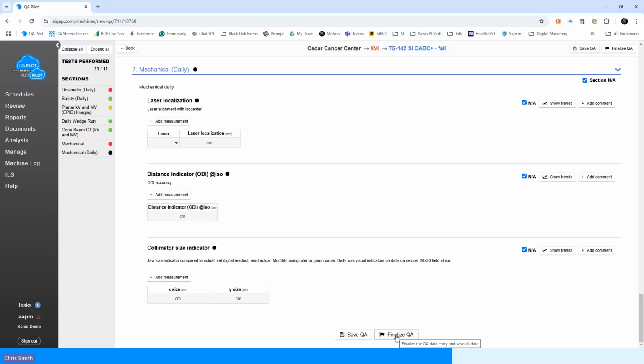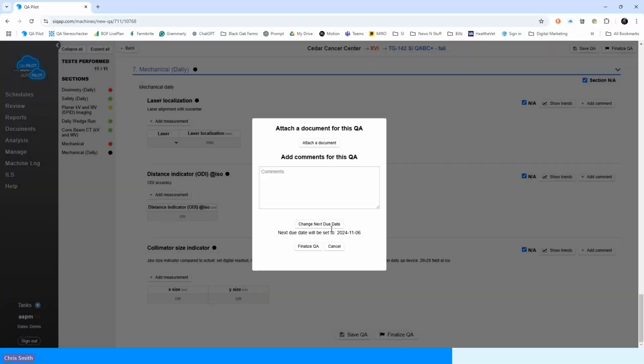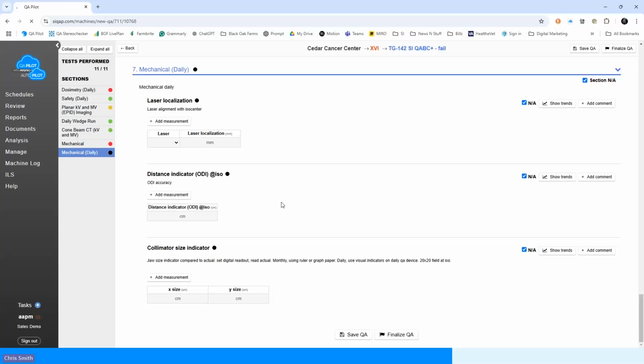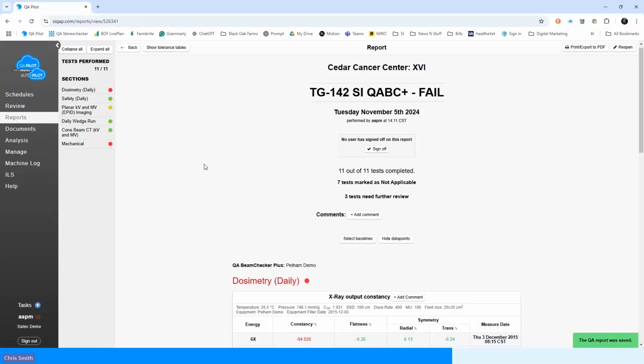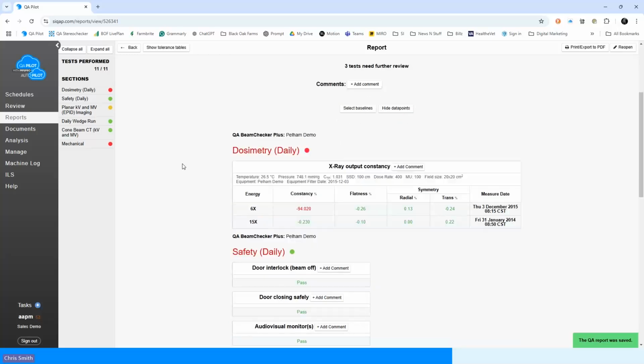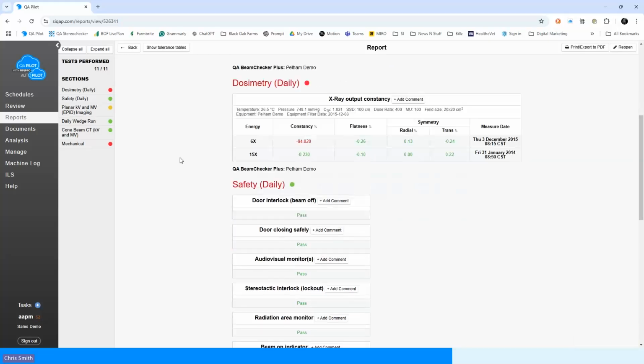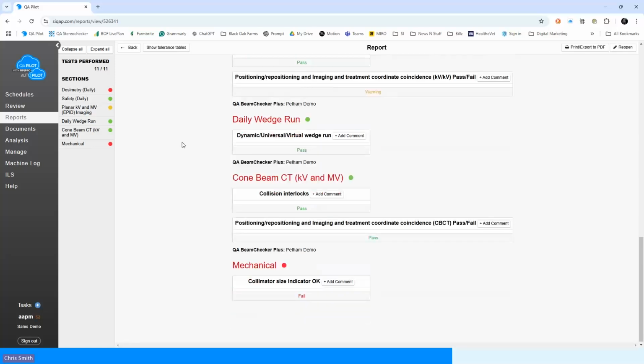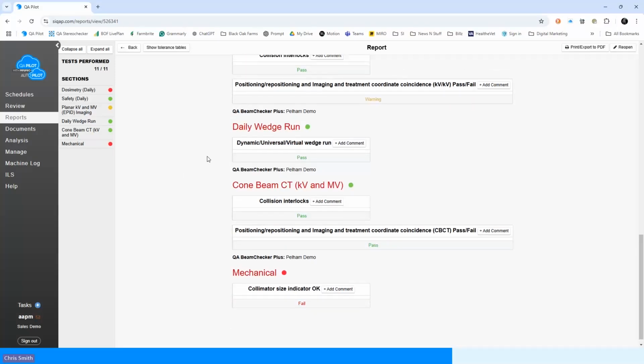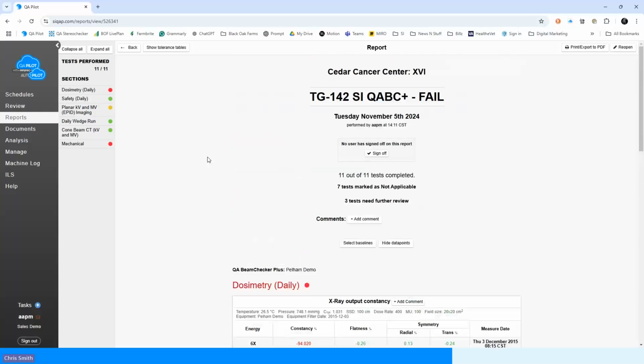So the next process would be, once you finalize your report or finish your review of the daily device, we can finalize those things, set our next due date, and then finalize the QA. Once we finalize that, of course, that comes to our report section. Our report section is going to allow us to see everything that we captured for the day and be able to either manually store that here in our report section. And we've also got a number of things to do from here.